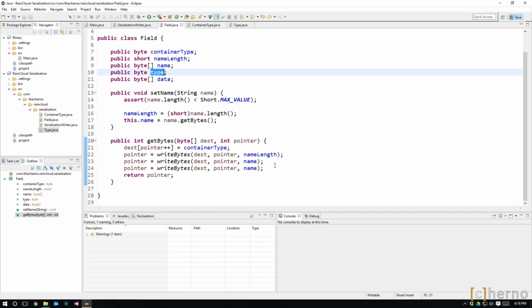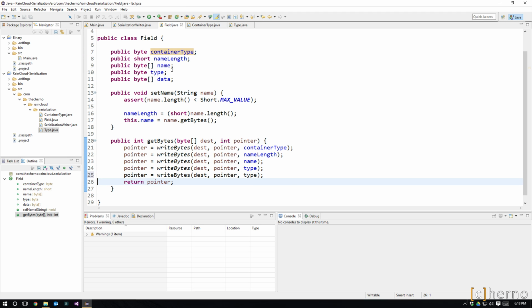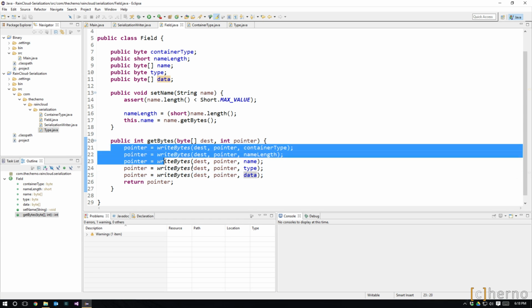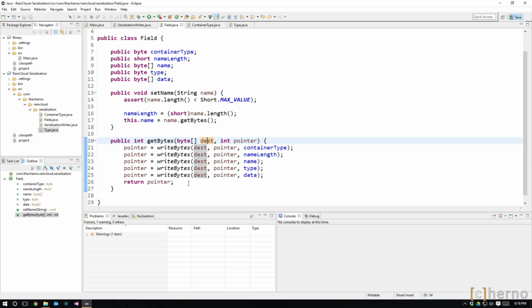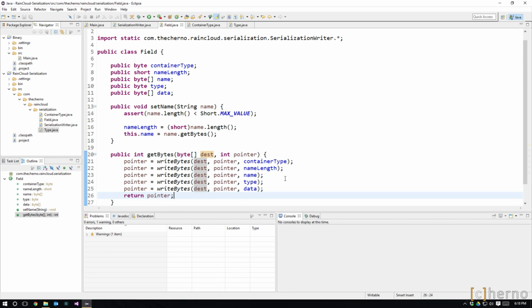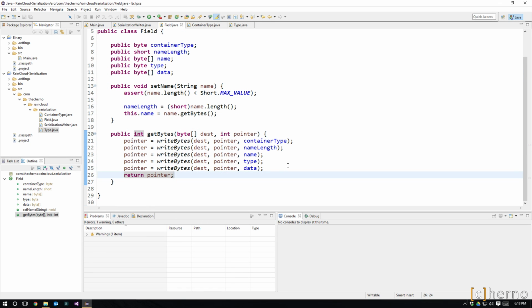Then we'll write the type, so you can see how easy this is, right? We could even, for consistency's sake, also write container type using that. I mean, we might as well. Data, okay, that's it. And then we can just return pointer. That has filled up our destination buffer with all of the data that makes up a field. Okay, you guys could probably see how this whole serialization thing works now. It's going to be a lot more of this, okay? Reading it is going to be an entirely different beast, and we'll obviously cover that.